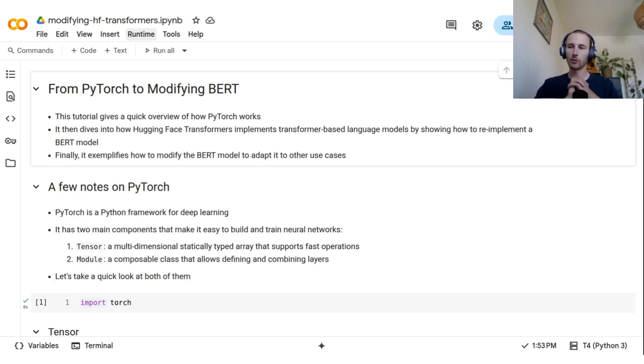And finally, we're going to show how to maybe adapt one of the models, specifically a BERT model in this case, to maybe achieve a different goal than just to create token embeddings, for example.